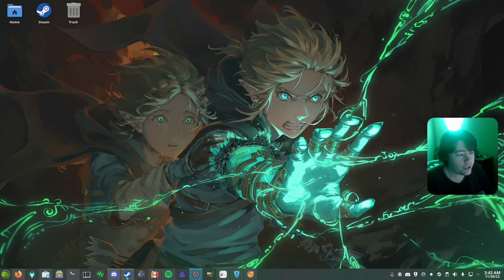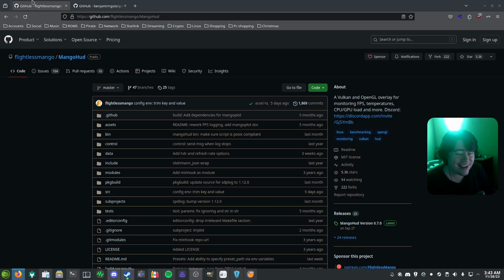So if you don't know what MangoHud is, it's basically an FPS overlay that you use in games. As it says here, it is a Vulkan and OpenGL overlay for monitoring FPS, temperatures, CPU and GPU load, and more. It's kind of like the one used on Windows that you usually get from MSI Afterburner. It's very similar to that, but I would say it's way better in terms of colors and options that you can enable. It's a lot more laid out with the GUI app that I'm going to show you.